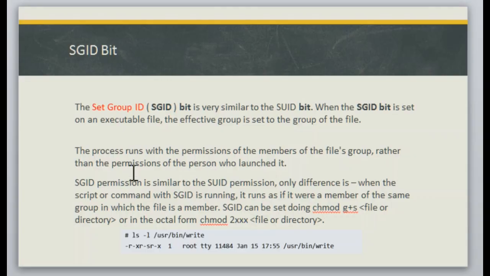Set group ID permissions is similar to set user ID permissions. The only difference is when the script or command with set group ID is running, it runs as if it were a member of the same group in which the file is a member. So set group ID can be set doing chmod g+s on the file or directory, or in the octal form of chmod, now we use 2, and then the permissions on the file or directory. And we can see that below here, see an S here. So let's go ahead and do that on our VirtualBox here.